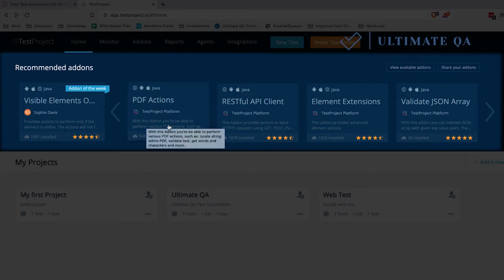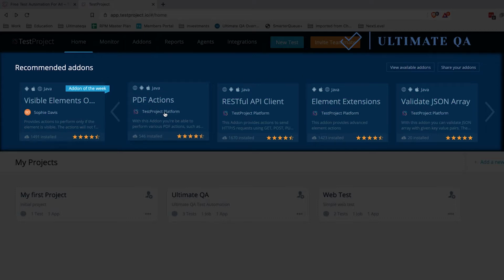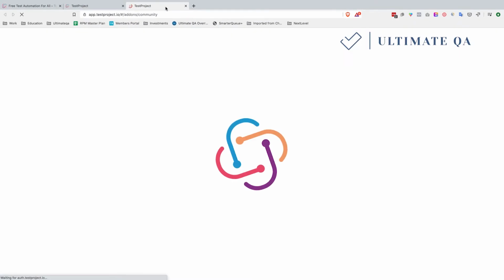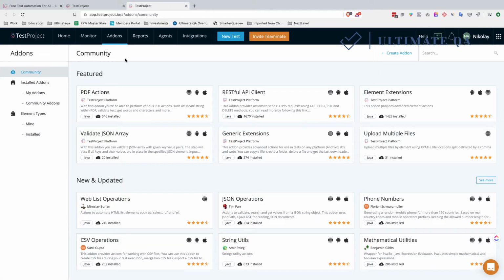Look, various PDF actions. Here's a RESTful API client that was developed by the TestProject team, where this basically allows you to perform operations such as get, post, put, and so on. These components can either be developed by the TestProject team or anyone else in the industry that wants to create an add-on for usability. If you want to view available add-ons, you can click on this button. And that will take us here. You can see all the add-ons that exist.